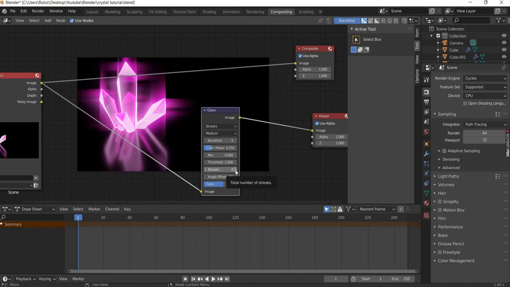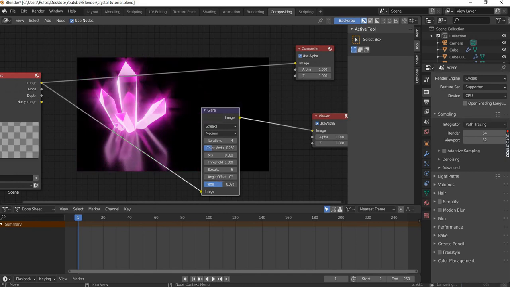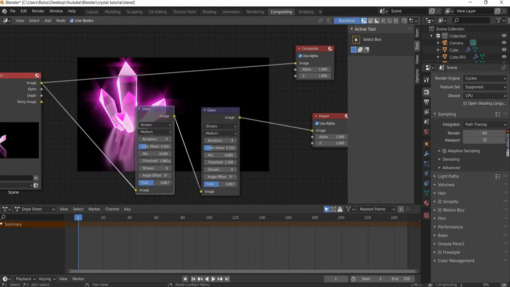So we'll set the streaks to say 6. You can increase the iterations to improve the quality. You can work with the fade to decide how much it is going to fade. Increase the threshold. So this looks good. Okay, so I'll press Shift D to duplicate the glare, and I'll change from streaks to fog glow.